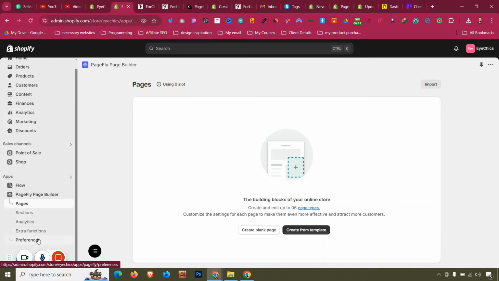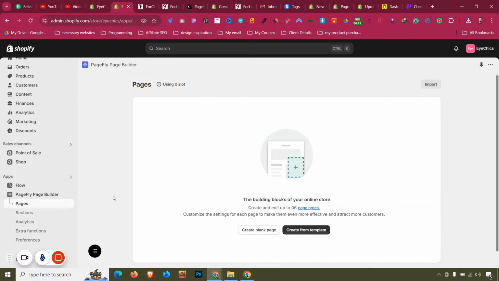We'll see what that is and how this works. But at this moment, the most important section we need is pages, because this is the place where we will create those pages: home page, product page, and any other pages.